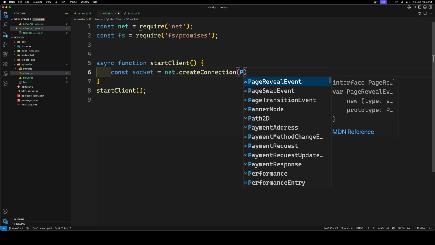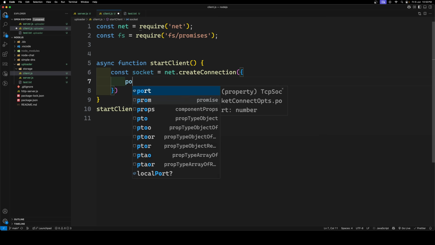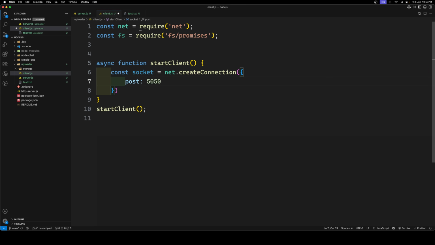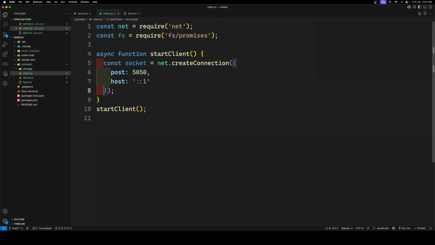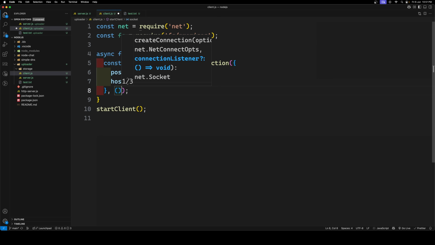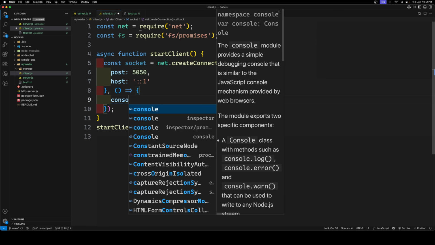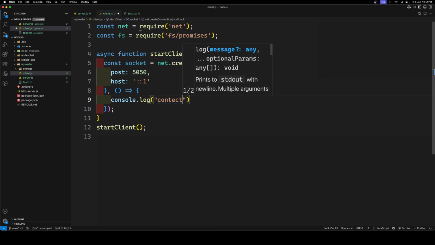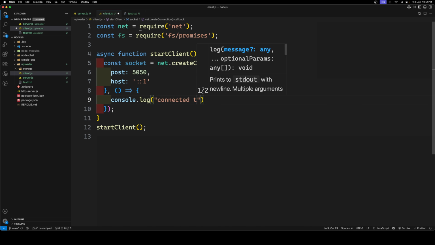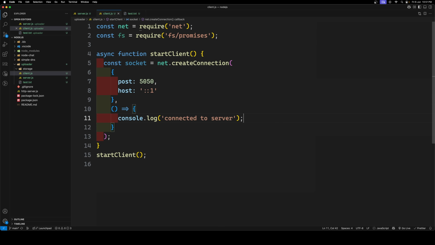And createConnection will take an object, and this object will take the port which we need to connect, 5050, and the host which you need to connect, that is nothing but ::1, and that's it. And here upon successful connection, a callback function will be there, and here you can write console.log connected to server. So it has been connected to the server, that's it.